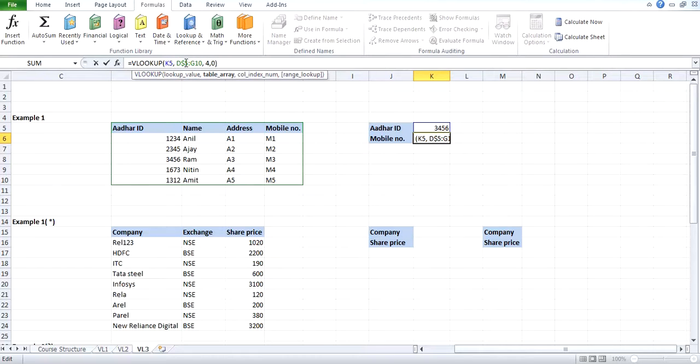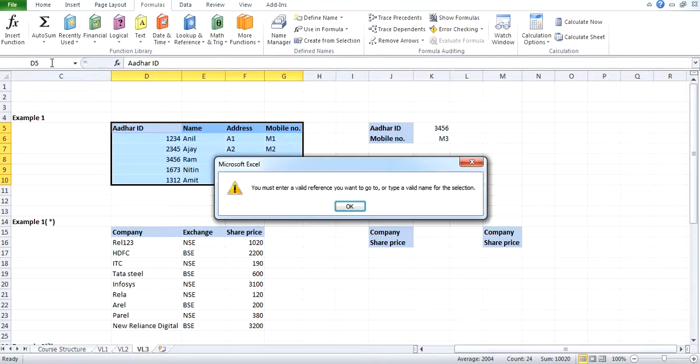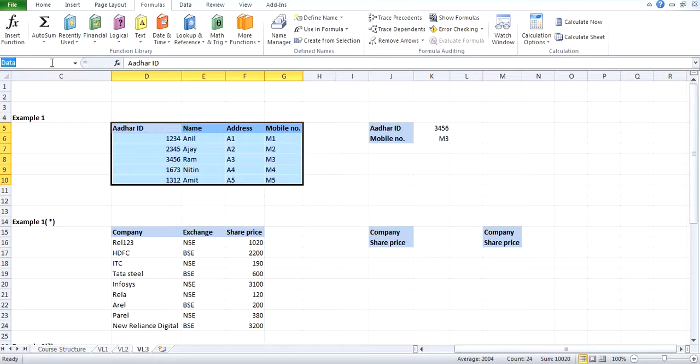Rather than adding the dollar symbol, I can name this table. So I'll select this table and go here, give it a name. Let's call it data. You have to take care that there cannot be a space in the table name, so it will not accept this name. It shouldn't have a space. So I'll call it data table.